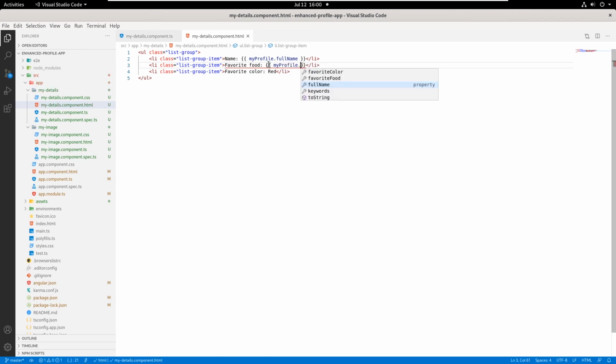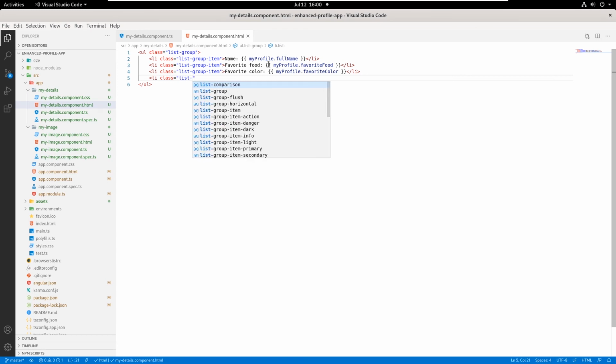So we'll say myProfile.favoriteFood. We also want to change the hard-coded red value to what the class value has. So we'll say myProfile.favoriteColor. Now we're going to create one more list item, and this list item is going to be for the keywords that we created inside of our class.